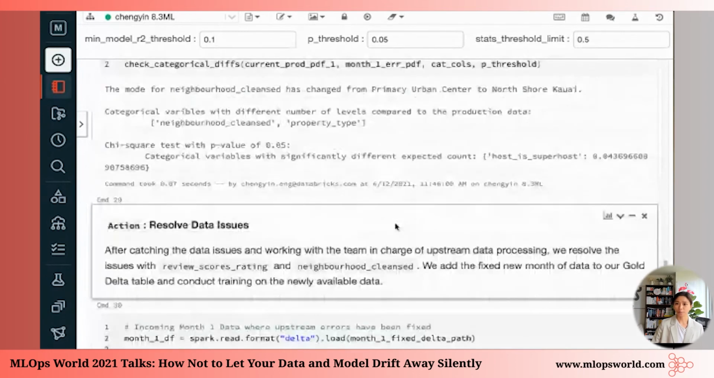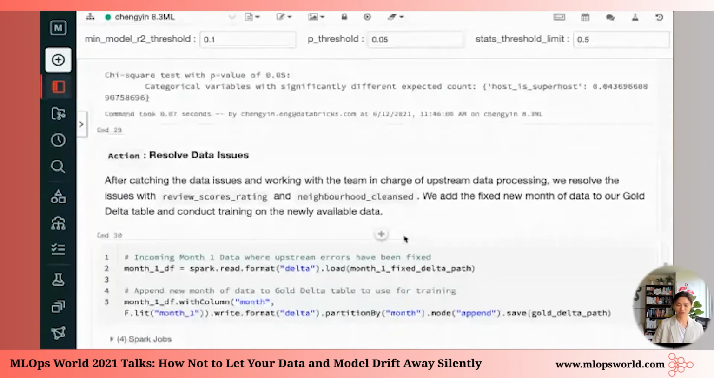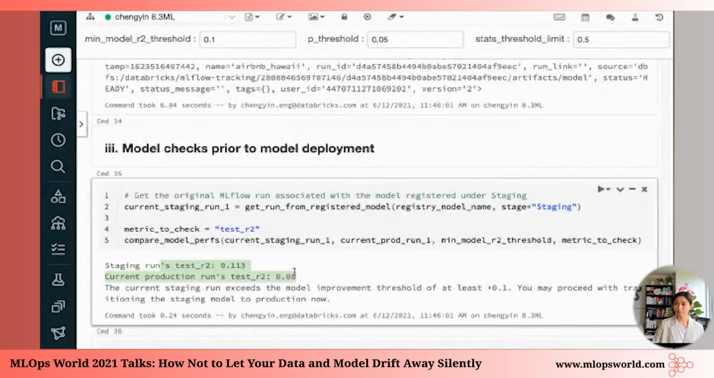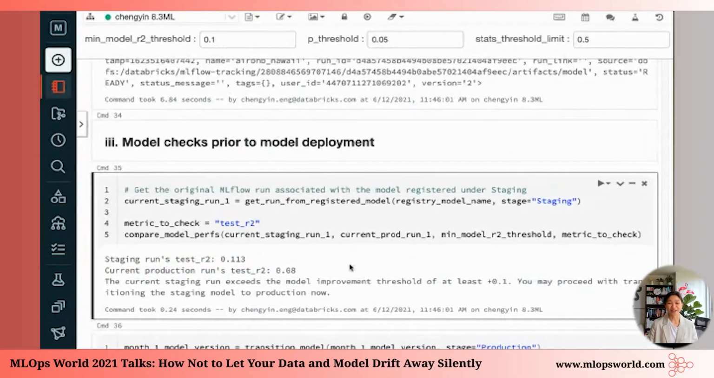And then assuming that we have now resolved the data issues, we can train the model. Before we deploy, we actually want to check if the model performance is better than before. So this was a really, really sped-up version of what I have in the notebook over here.